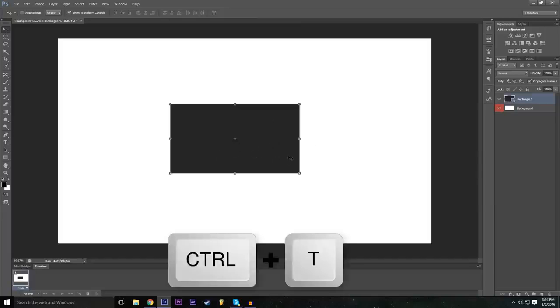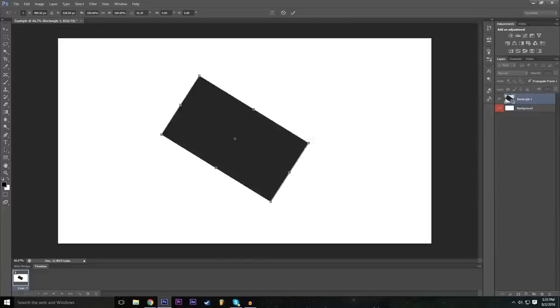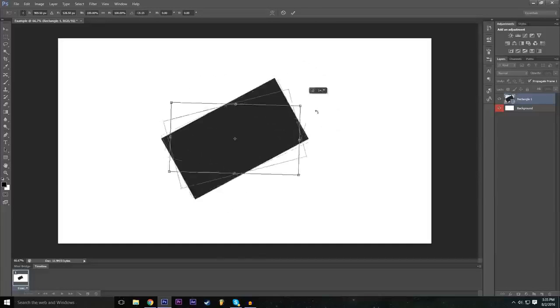We can press Control T, and that is basically the shortcut for Transform. And let's say we wanted to rotate this rectangle. We can guide our mouse to the corner of the box, where we see this little arrow pointing downward and then to the left. And once we see that, we can click and drag to rotate it. So let's say we want to rotate it like that or like that.